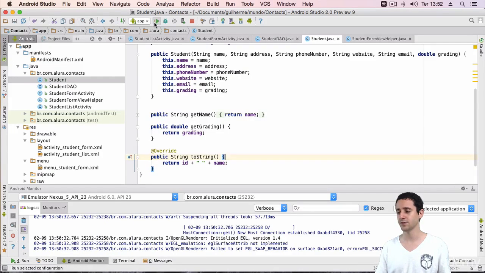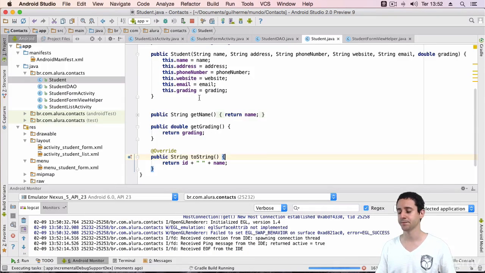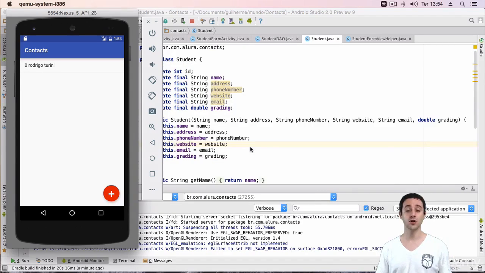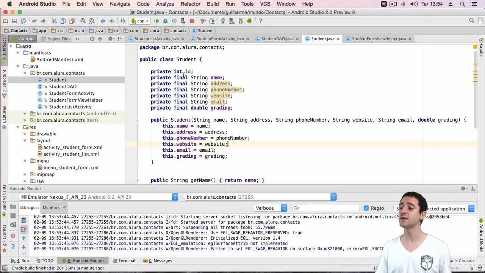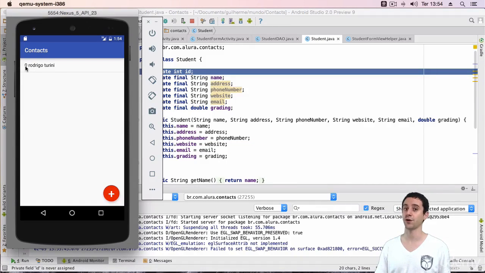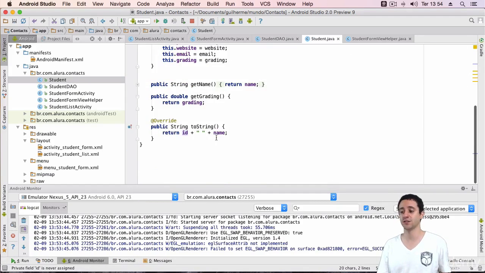Let's see if this shortcut is going to run. It's going to make the change that is necessary on the fly. So here you go, 0 Rodrigo Turini. Well, the student name is there, but the ID is not. Why is the ID 0? If you take a look at the student class, you see that the ID was never set. If it was never set, it's going to be 0 forever and ever. So it's going to be 0 here.